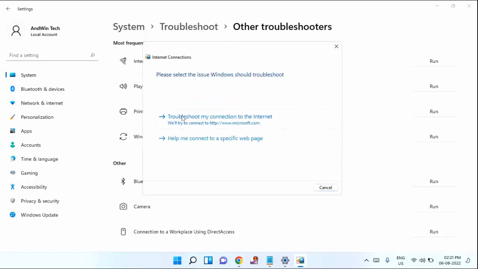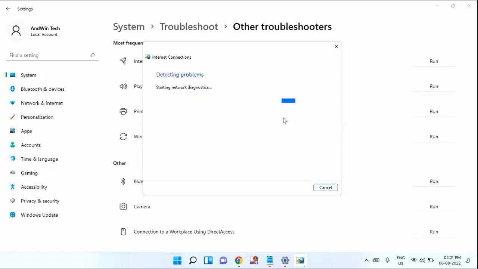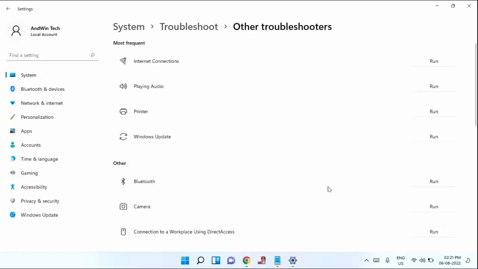You can see here troubleshoot my connection to the internet. Just click on that. Guys, after completion of this, just close this window and check whether it is fixed or not. If not, then come to the second option.